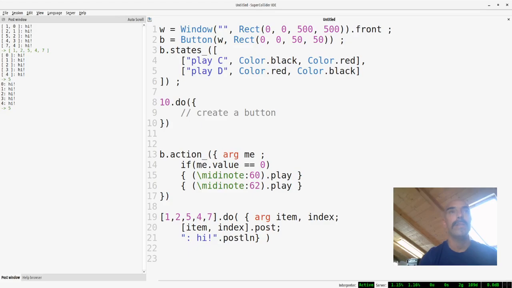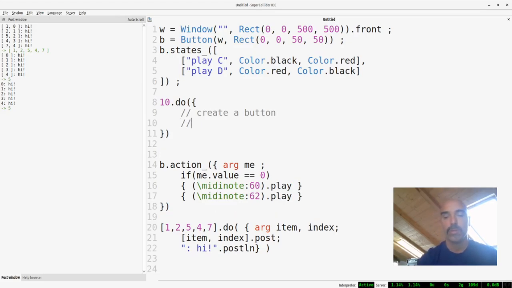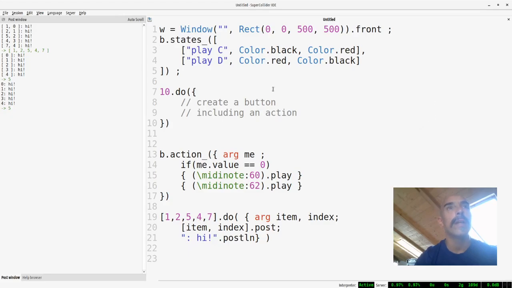Well, actually the creation of a button should also include an action. Maybe that's a way in which we can do this. So we will create a small keyboard. How can we do this? Well, actually we know how to create buttons, so we can restructure our code, and we know that this will mean create a button.